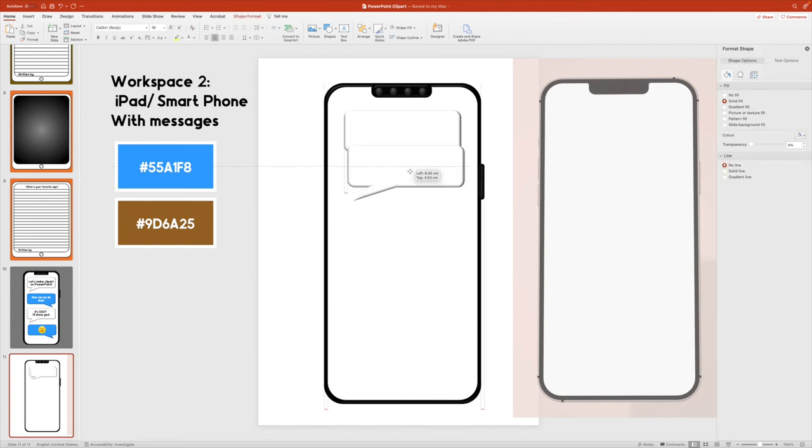All right, so what you're going to do now is just press Command D and drag it down. So that's just going to duplicate that.